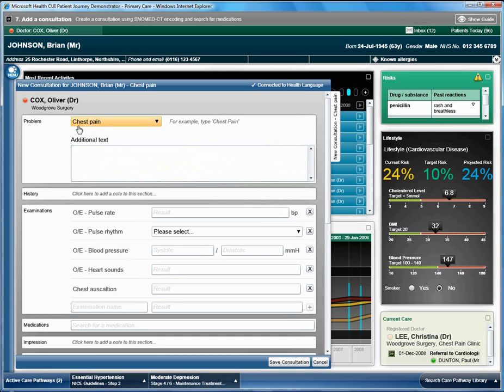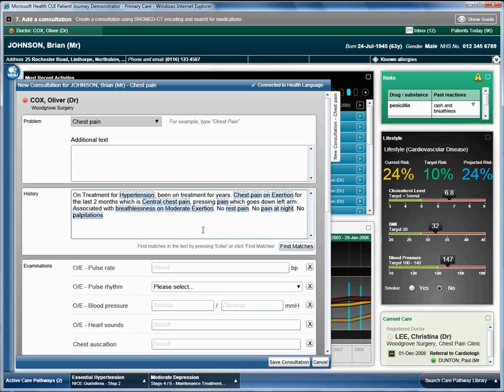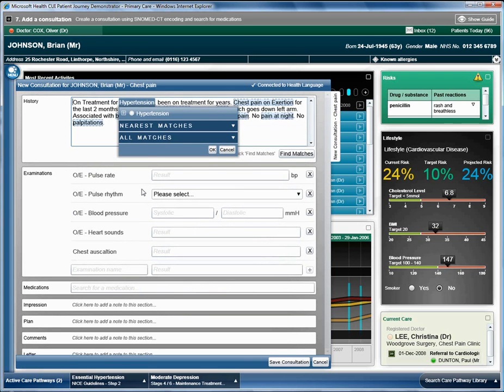When the doctor selects chest pain, a list of examinations related to chest pain are instantly brought back. The doctor clicks to expand the history section and add some information about Brian's history. When the doctor clicks Find Matches, the text entered is searched for clinical terms and highlights words and phrases that the doctor can encode. The doctor clicks on hypertension and a pop-up appears below, allowing further refinement.